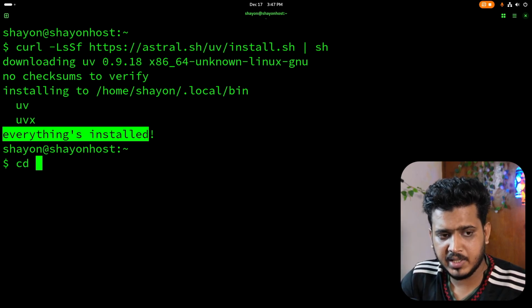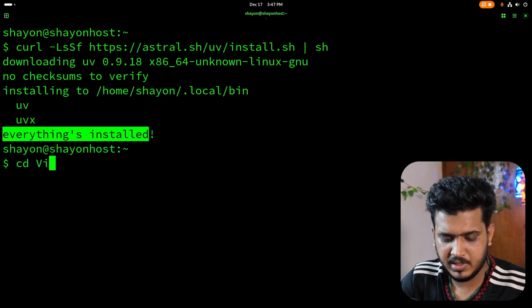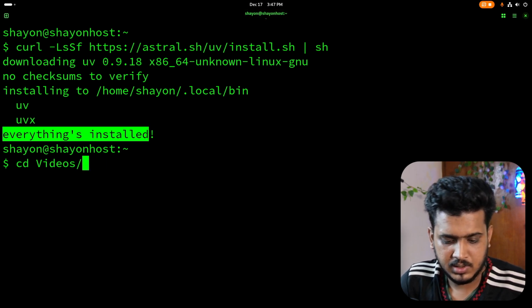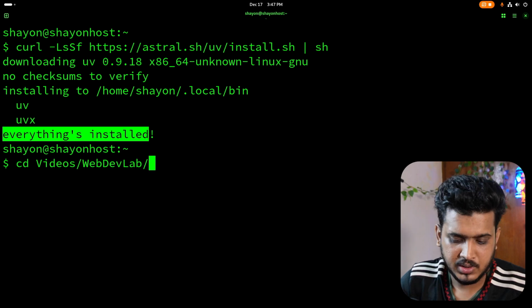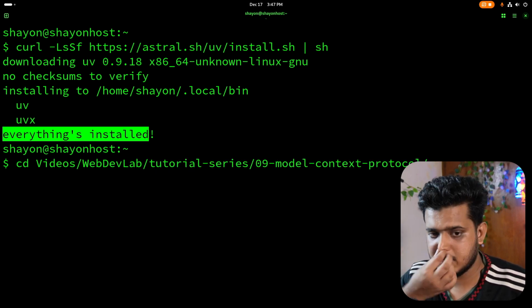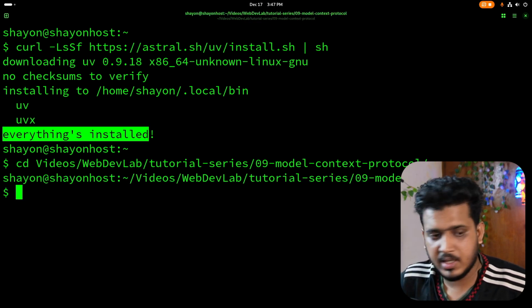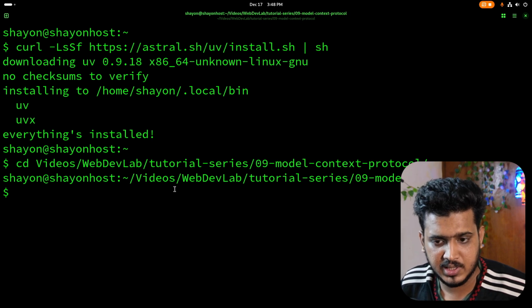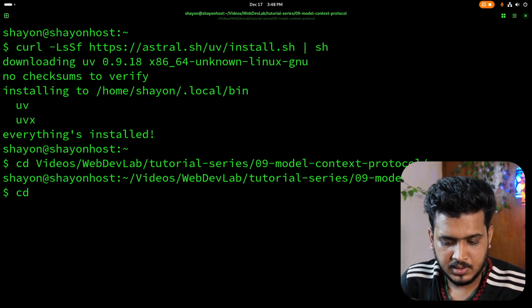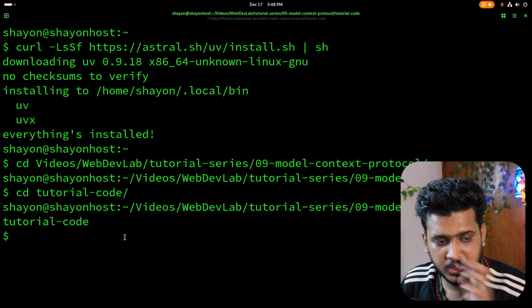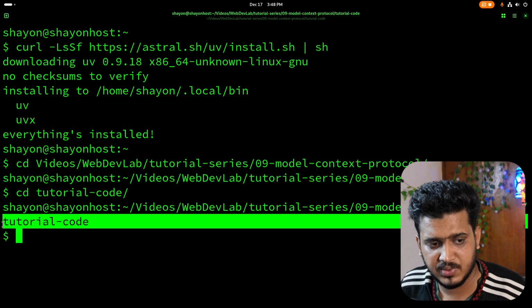I have created a folder inside my videos, and then I need to go to tutorial series 09. This is the folder I have created: 09 model context protocol. Inside it I have this folder, tutorial code. Okay, so I'm going to write all of the code in this folder.